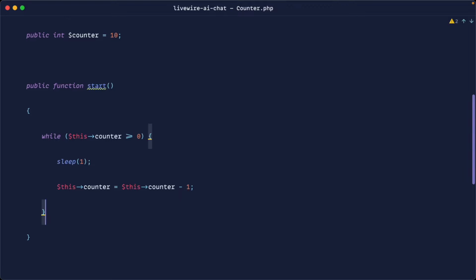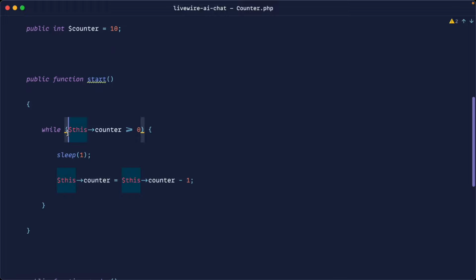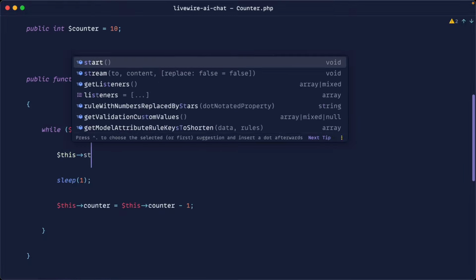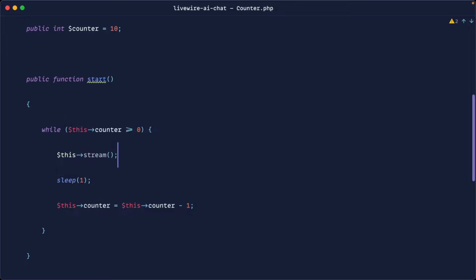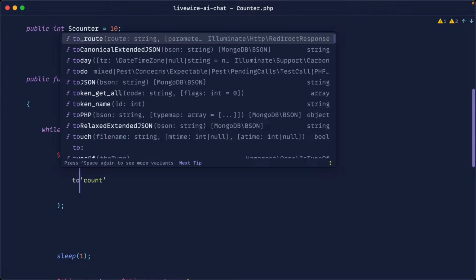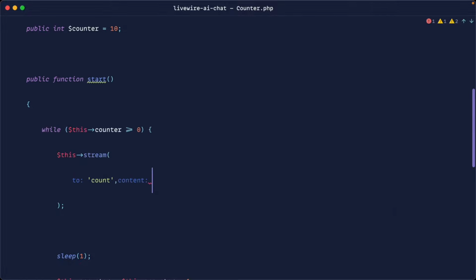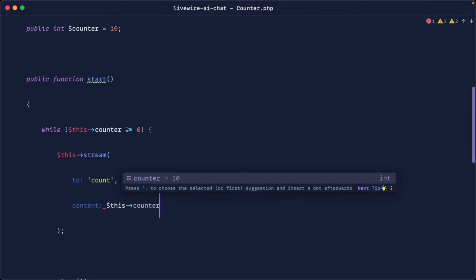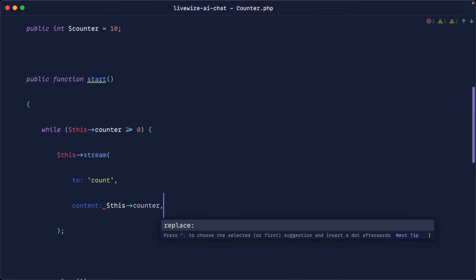So what we want to do is stream the value of counter directly to an element on the page. To do this, inside of here, we're going to say $this->stream, and this takes a couple of options. The first one is the element that this goes to. So let's bring in named arguments here to make it a little bit easier. The second one is going to be the content, which is going to be the counter itself, of course, because that's what we want to see.